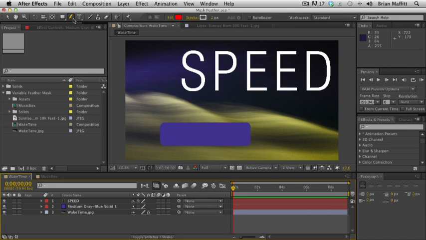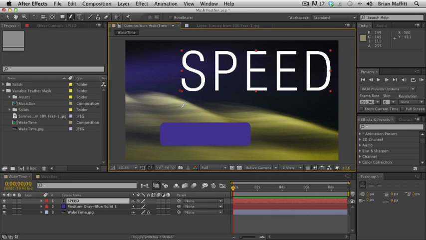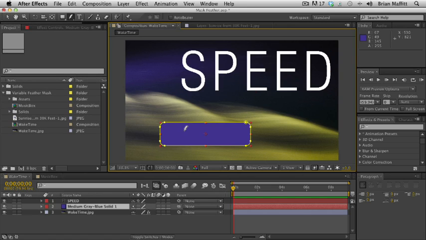Like many utilities that are well thought out, the Mask Feather tool is also useful for design work. In this comp, we've got some text, a background, and a blue solid with a rounded rectangle mask applied. It's important to note that this tool only works with masks. It won't work with shape layers, unfortunately.